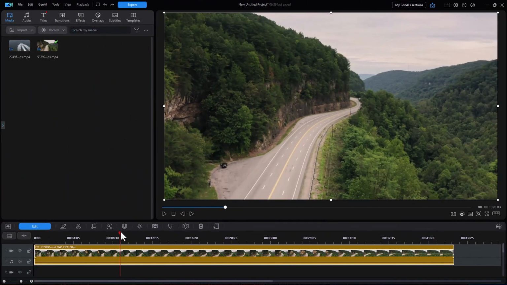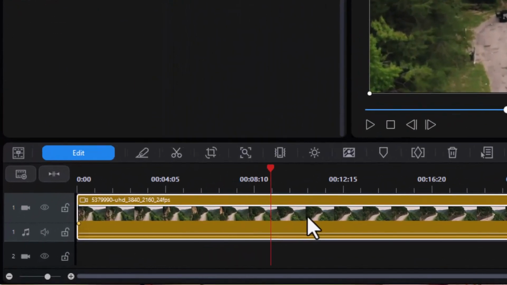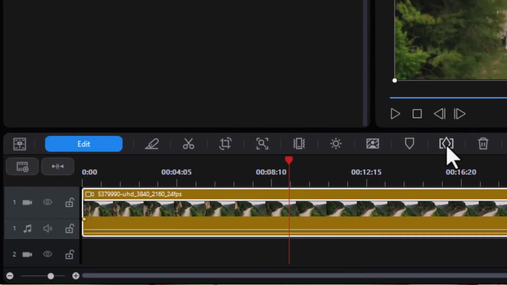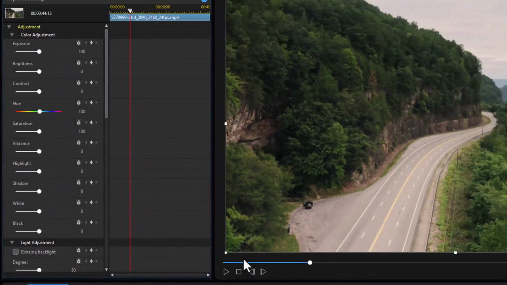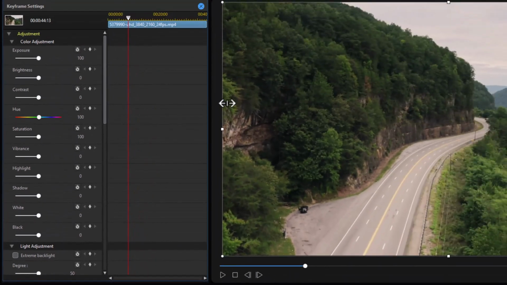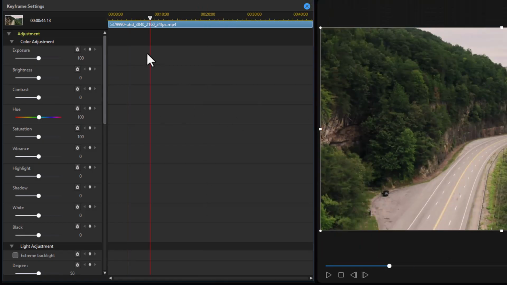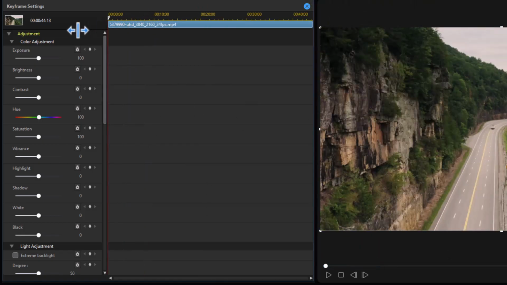Now we're going to change some keyframes for color. So I click on the clip and then I click on the icon. It will open up the side panel and we can increase the size of it. And this will allow me to set some keyframes. Now I could adjust as many of these color adjustments as I want. I'm just going to do a few of them.